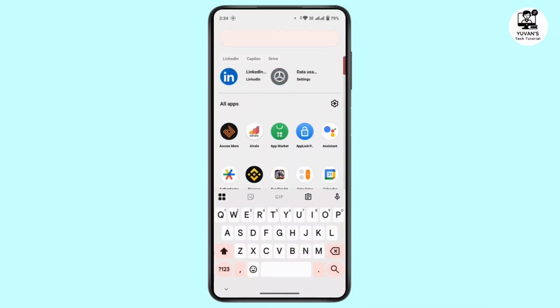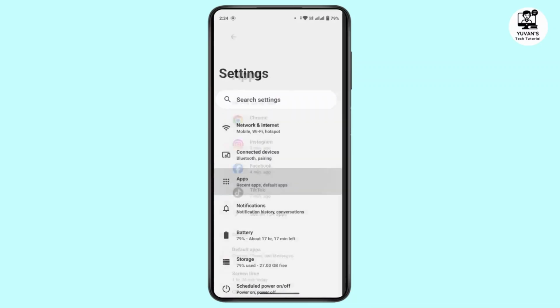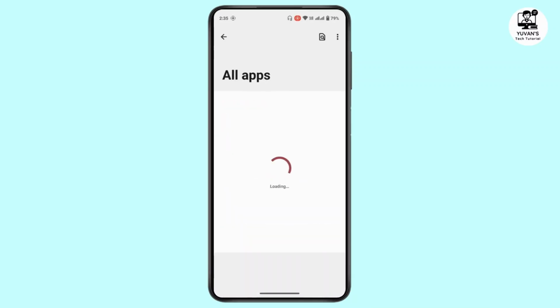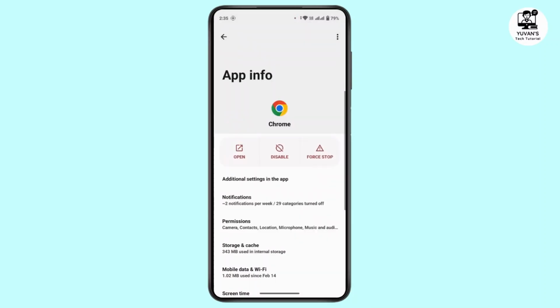First of all, you have to launch settings in your device. Once you're on the settings, tap on apps. Tap on see all apps, tap on the search icon at the top right corner and here search for Google Chrome and then tap on it. That's gonna take you to app info page of Chrome.